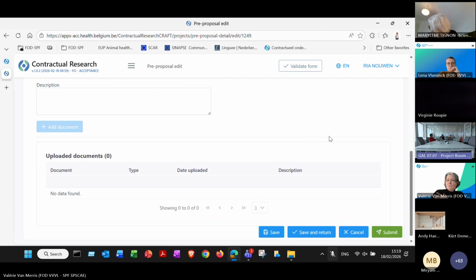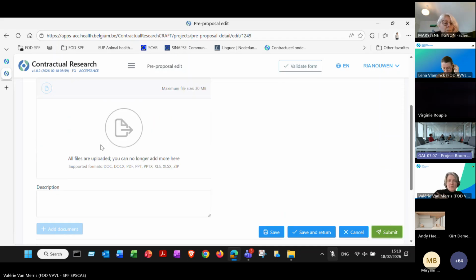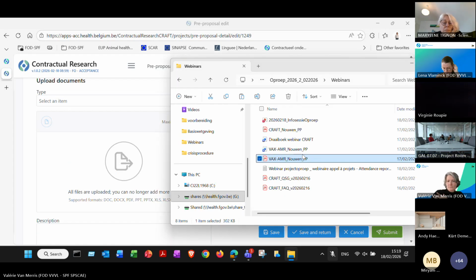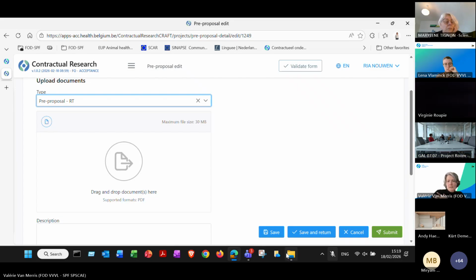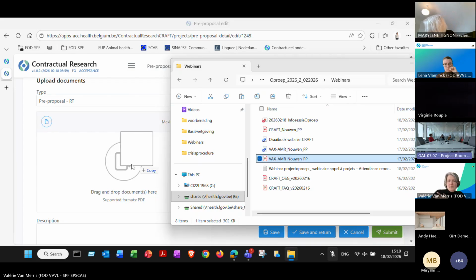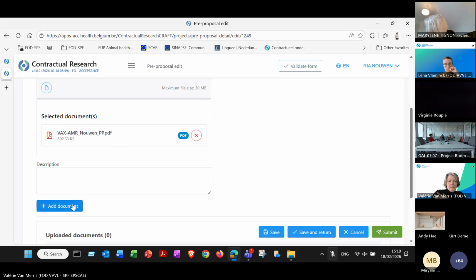If I try to submit the pre-proposal without any document, the system will identify a problem. There are still compulsory documents missing. That's a warning and you're not able to submit. So I drag and drop. I first select the type. I drag and drop. I add.